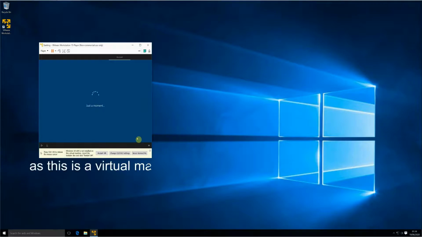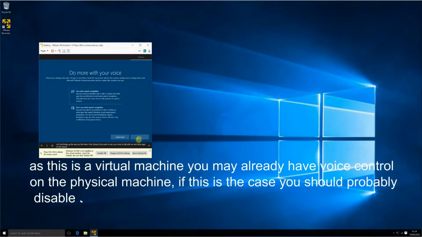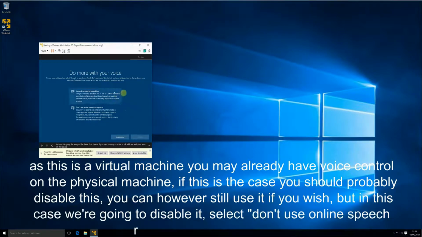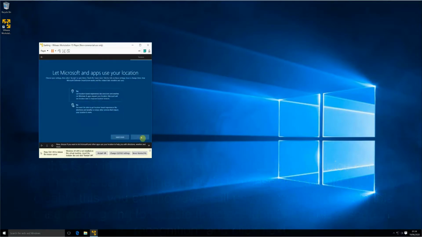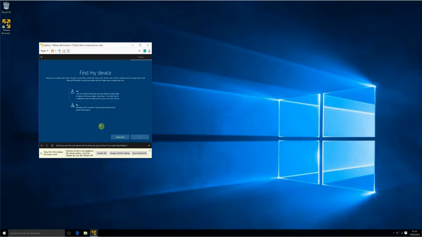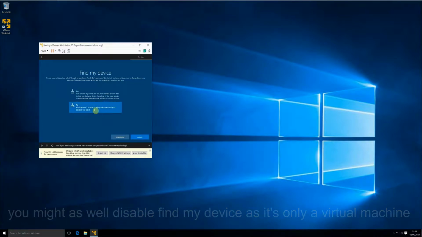As this is a virtual machine, you may already have voice control on the physical machine. If this is the case, you should probably disable this. You can however still use it if you wish, but in this case we're going to disable it. Select Don't Use Online Speech Recognition and click Next. You can enable or disable location awareness. You might as well disable Find My Device as it's only a virtual machine.